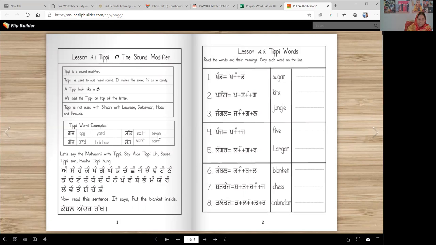Sat means 7. This has addak on it that we learned last time. Now, if you take out the addak and put tippi, sant, sant means a saint. Let's say the Moharni with tippi. We will say, Ara tippi ang, sissa tippi sang, haha tippi hung, like that.